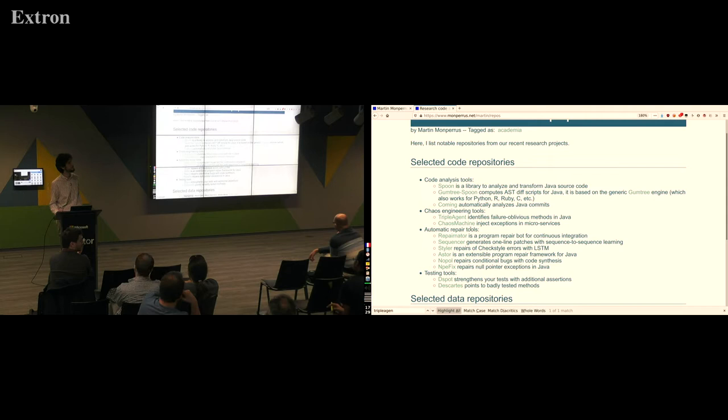Okay, so I talked about this idea of automatically fixing bugs, which means that you have a program with a bug, you give this program as input to a system, and the system outputs a patch for this bug. It's patch generation, automatic bug fixing, automatic software repair. It's the number one expertise of my group, and we have lots of tools, Repairnator in particular, a program repair bot for continuous integration.